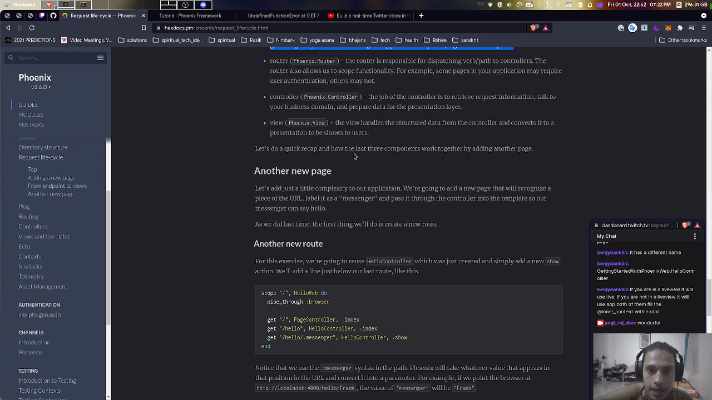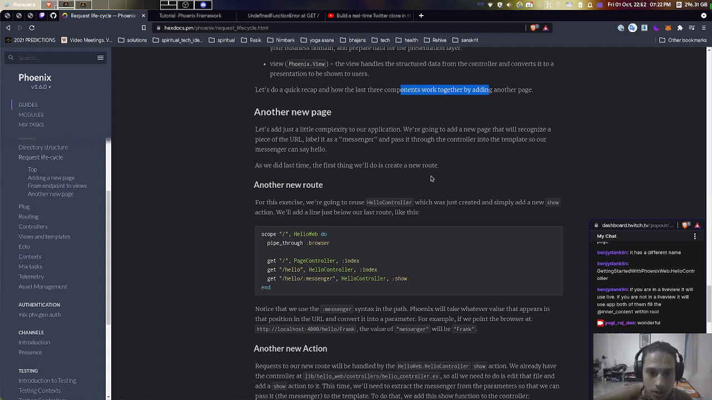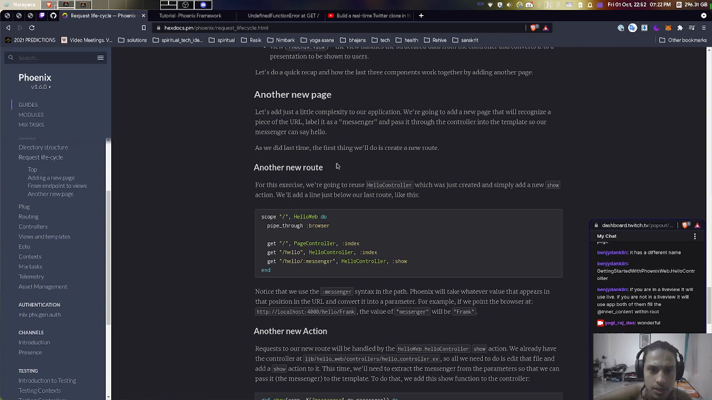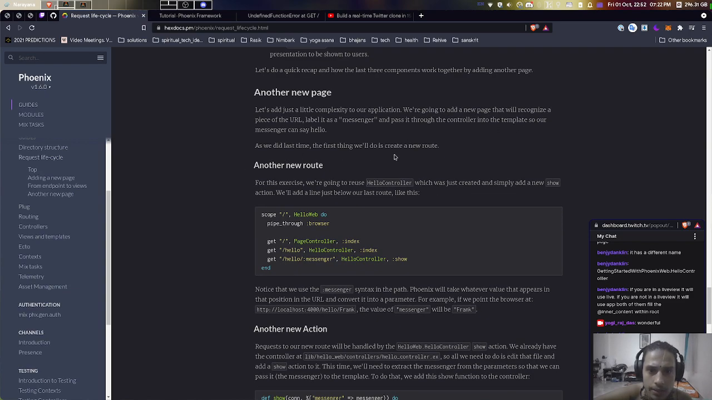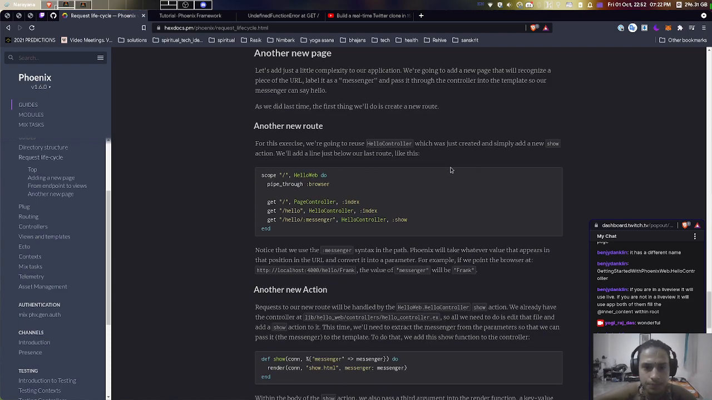Let's do a quick recap of how the last three components work together by adding another page. Let's add a little complexity to our application. We're going to add a new page that will recognize a piece of the URL, label it as messenger, and pass it through the controller into the template so our messenger can say hello. As we did last time, the first thing we'll do is create a new route. Okay, let's create a new route.